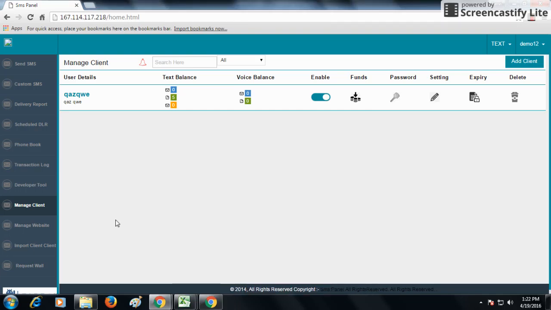Our next option in SMS panel is Manage Client. With the help of the Manage Client option, a reseller can add and manage clients and perform various activities like expiry date increase, add SMS credits, and reset passwords. When a client signs up on the subdomain or URL, the reseller can see the list of all the clients in Manage Client and manage the clients as well.